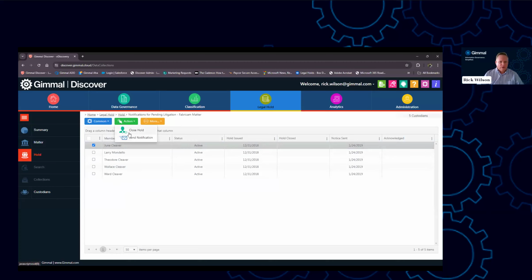You can close the hold. You can also see when the notification was sent, if they were previously notified, when they may have acknowledged, and in fact, if they provided an answer to a questionnaire, there would also be a link to see that as well. So that's a quick peek at legal holds.